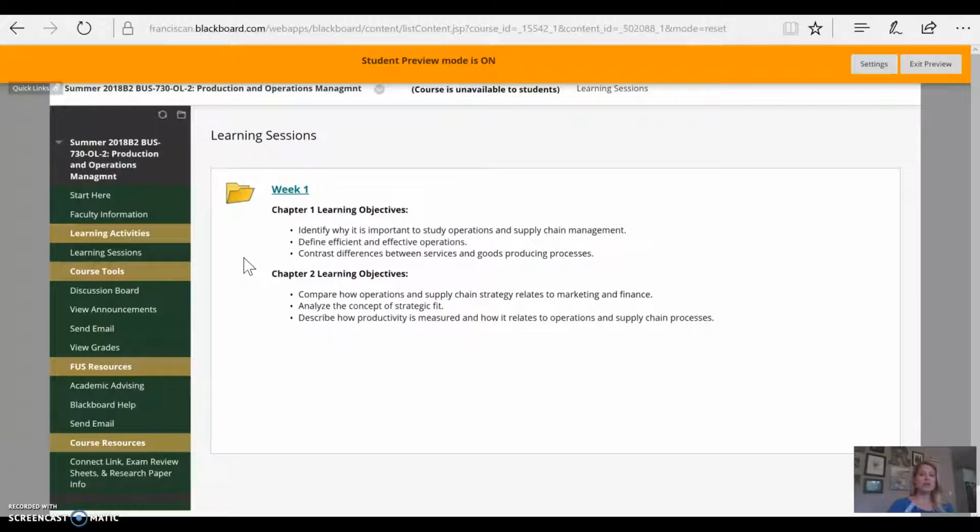Now, the reason I don't have all the weeks accessible from the get-go is because I like to modify content based on student progress. So not having them all open allows me to modify content or due dates as the weeks roll by. So that's why I just open them one at a time. But you'll see our first week is accessible. I'm going to click on that in a moment, but I just wanted to go through some of the other facets.